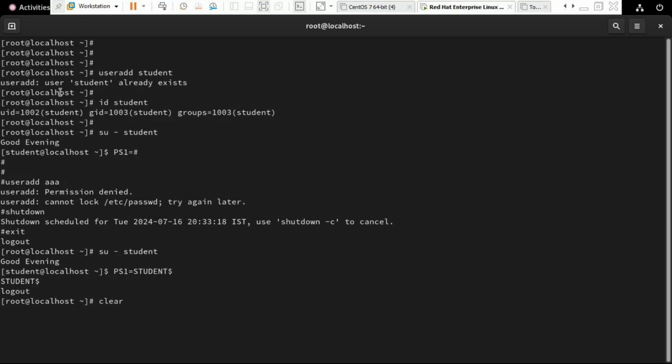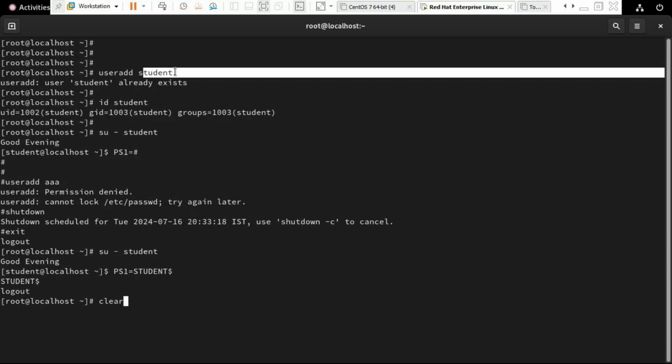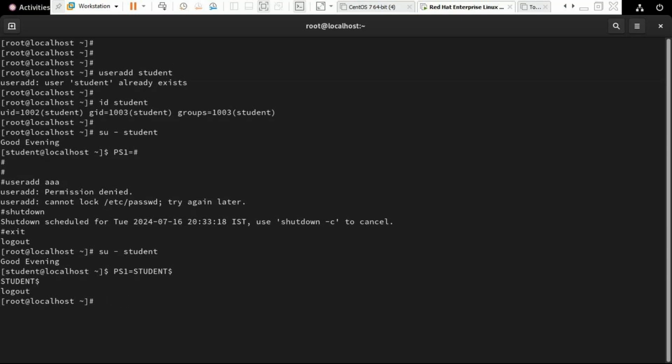Now, I would like to convert the student into a duplicate root user. So you know how to modify: when you are creating an account the first time, then useradd. For an existing user you want to modify, usermod -u, user ID is 0, username is student. When creating for the first time, then useradd -u 0. But this is an existing user.